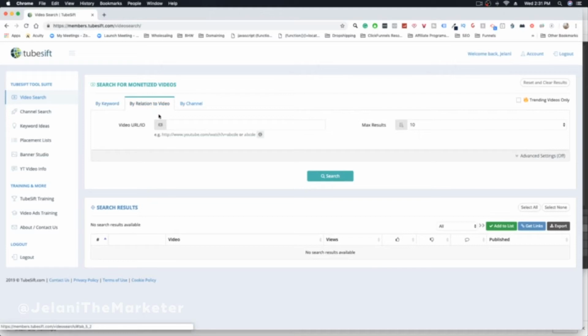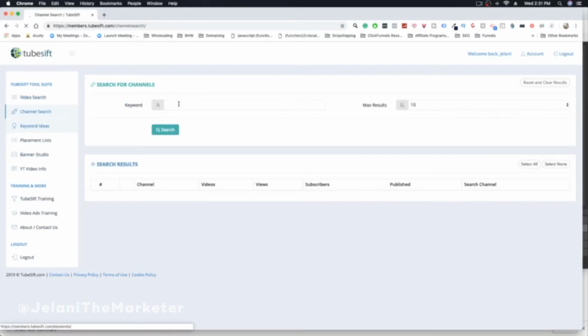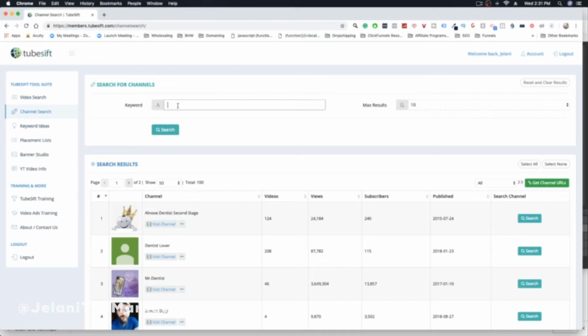You can also do by relation to video. So if you have a video URL that you like and you know it's monetized, you can just put it in here and it will show related videos. You can also do channels. So if you know a channel is all about affiliate marketing, you can put the channel in here, and boom, it'll give you all the videos that channel is running that are monetized. So it's really cool. Now, the next thing we're going to be talking about is channel search. Now, channel search is essentially if you want to run ads on specific channels.